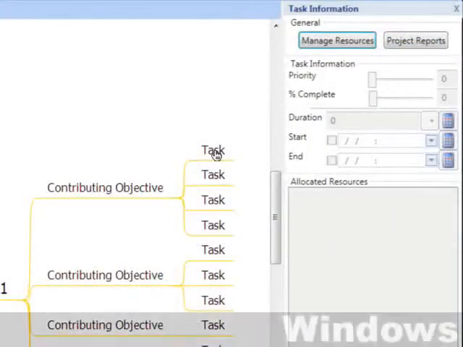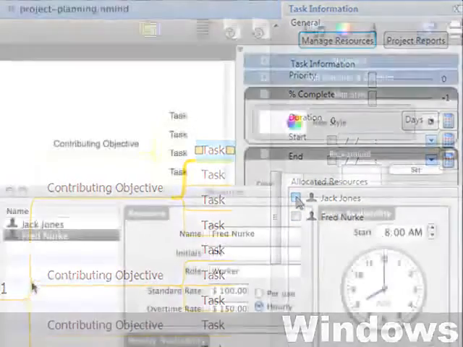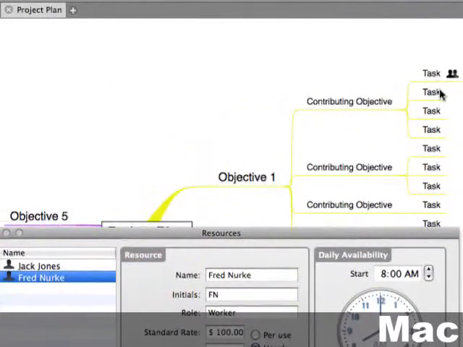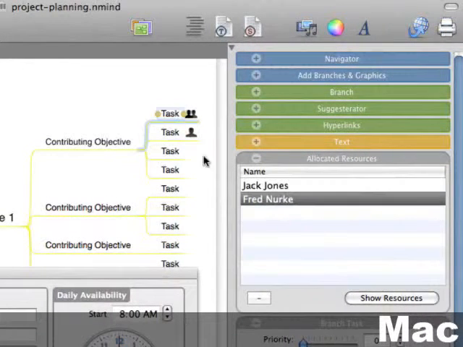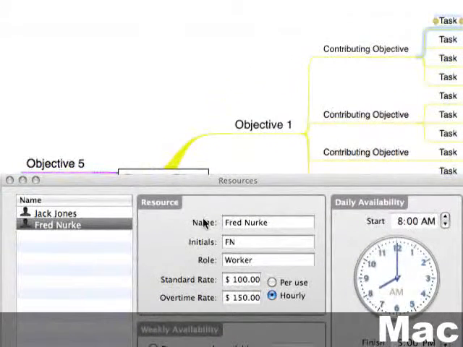Now, to assign the resources to the different tasks on Windows, we select the branch and check the boxes for the resources we want to allocate to the branches like this. And if you want to remove a resource from a branch, just select the branch and uncheck that resource. On the Mac version, we just drag the resource or a collection of resources directly onto the branch, or we can select a branch and drag the resources onto the resource panel. If you want to remove a resource from a branch, select the branch and in the resources panel select the one that you want to remove and click the minus button. This will not remove the resource from the resource pool, it will just unassign it from that branch.